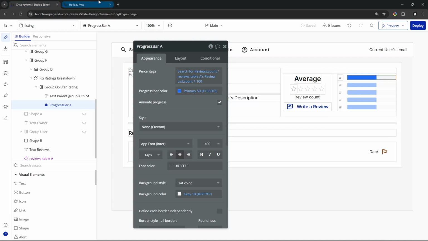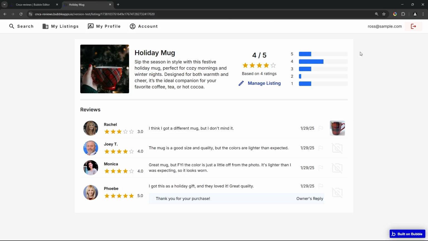That's what tells the plugin element how far down the progress bar it needs to fill in. So for example, for star rating 5, I want to count up the number of ratings for this listing that had a rating of 5 out of the total number of ratings altogether, and then convert that into a percentage, right? Because that division is going to give us a decimal, then we need to multiply by 100 to give us a whole percentage. So, you know, 10%, 50%, things like that.